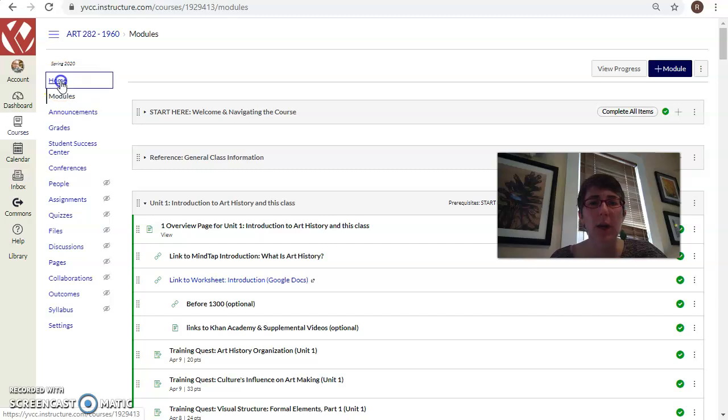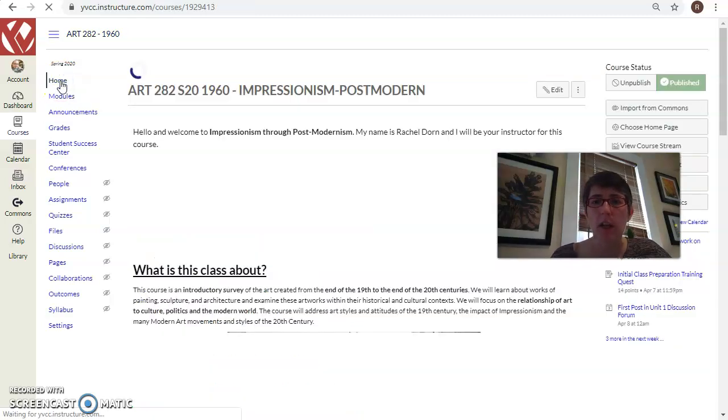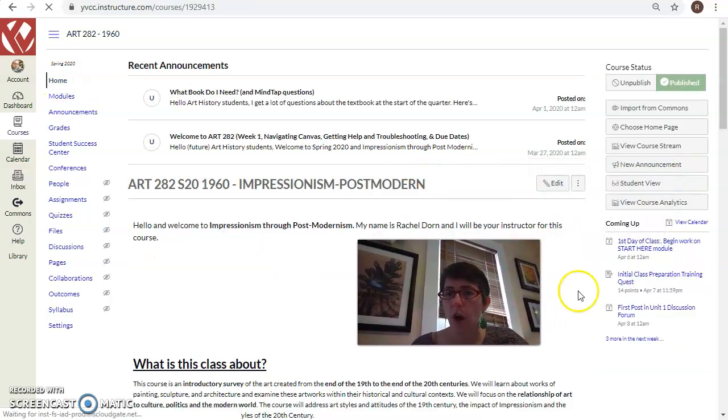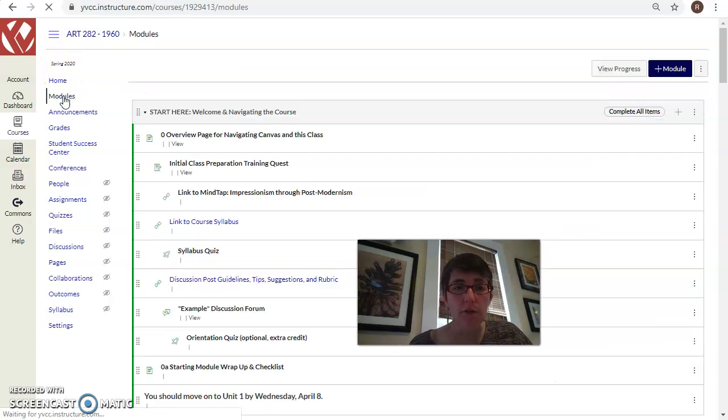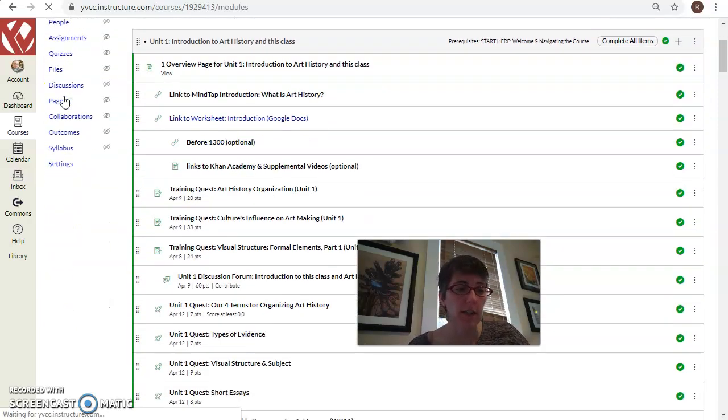And I actually want to go back to the home page for just a moment, because I want to show you over here on the side, you've got a list of coming up assignments, but beware, they don't all show up on that page. So the reading doesn't show up there, and the first discussion post doesn't always show up there as a graded assignment. So make sure that you're going through the modules and through that overview page where everything is actually listed.